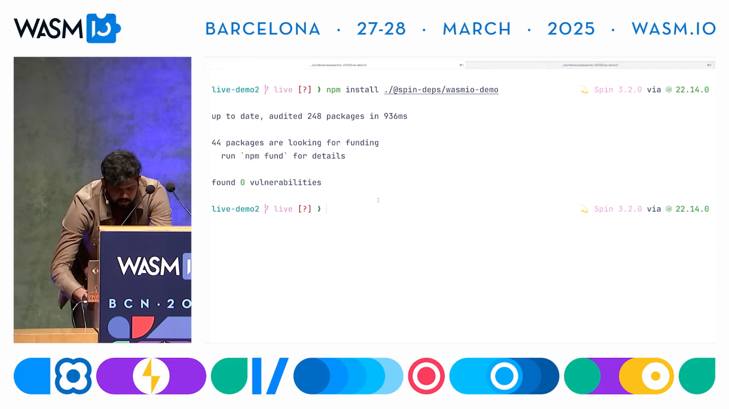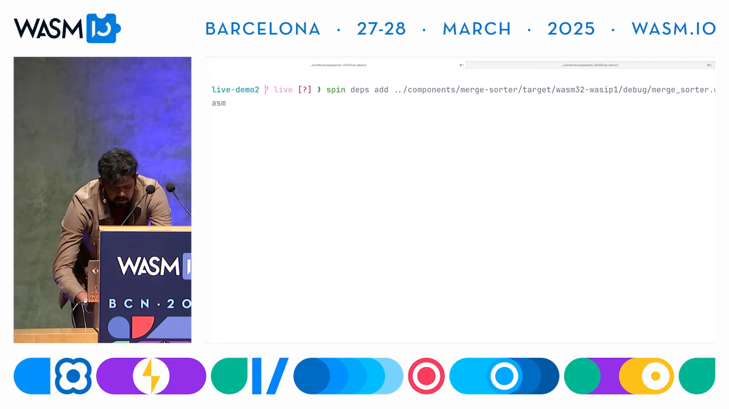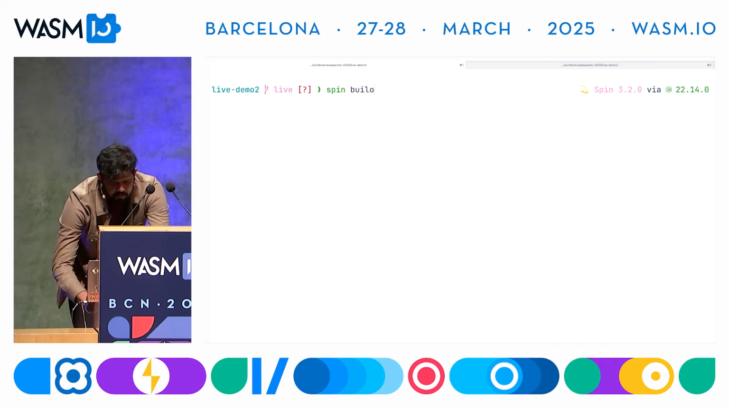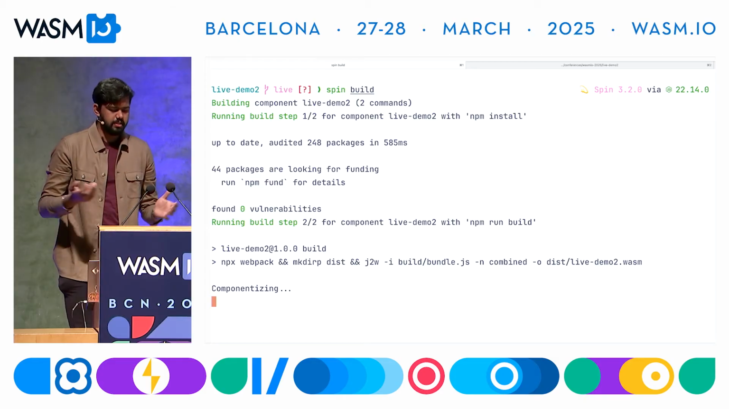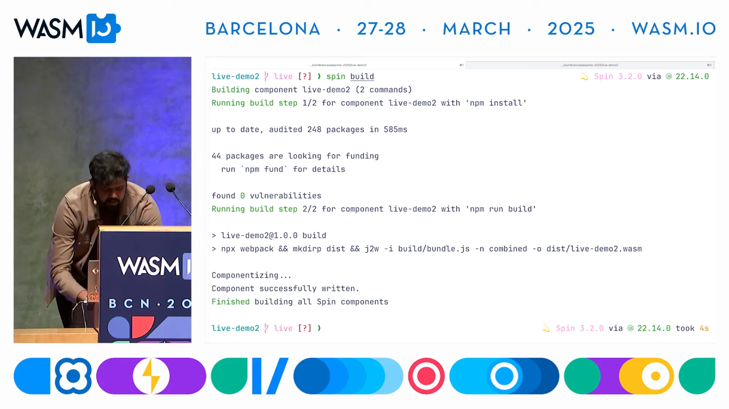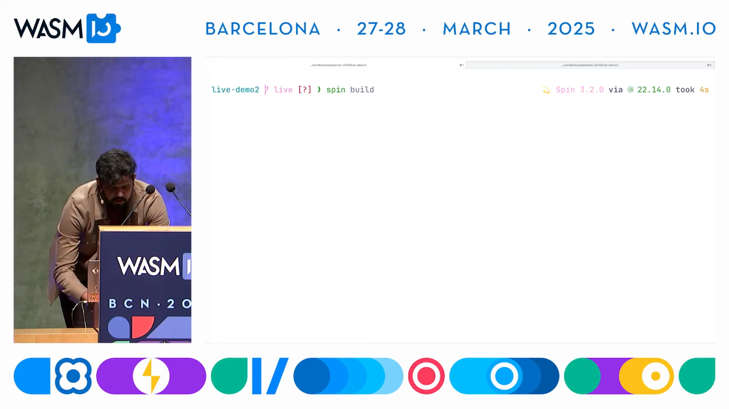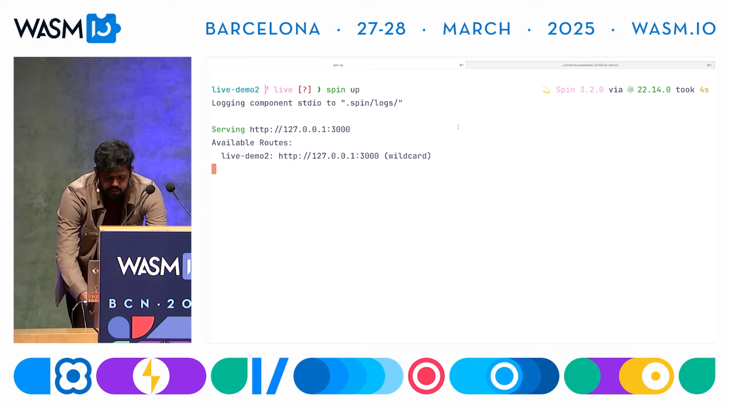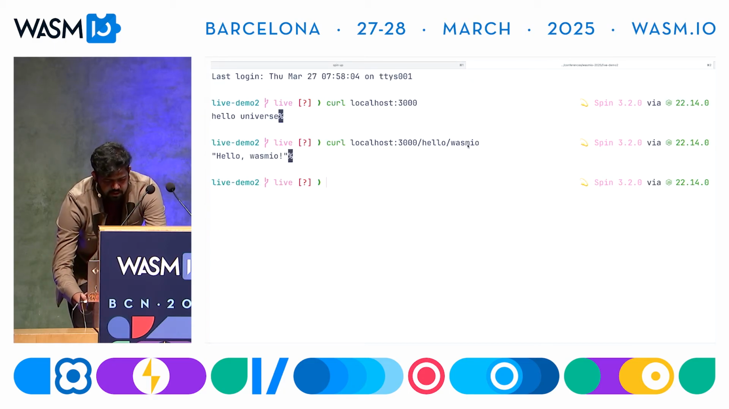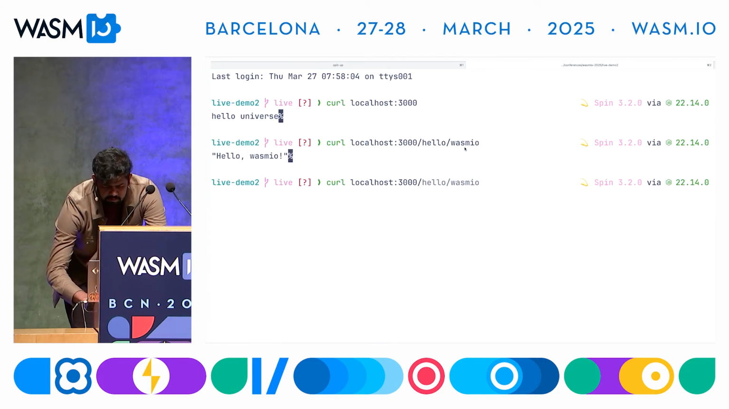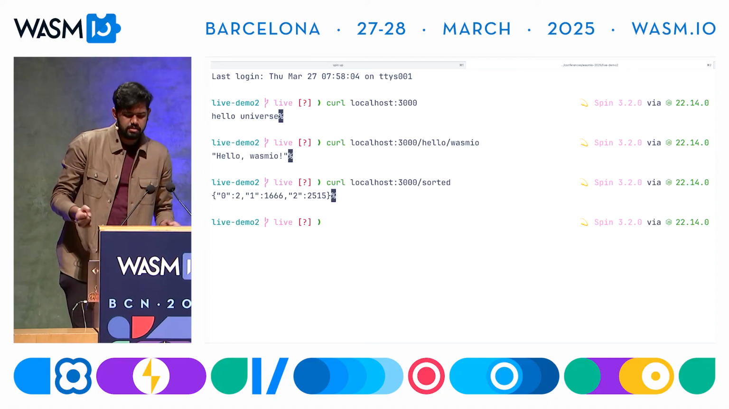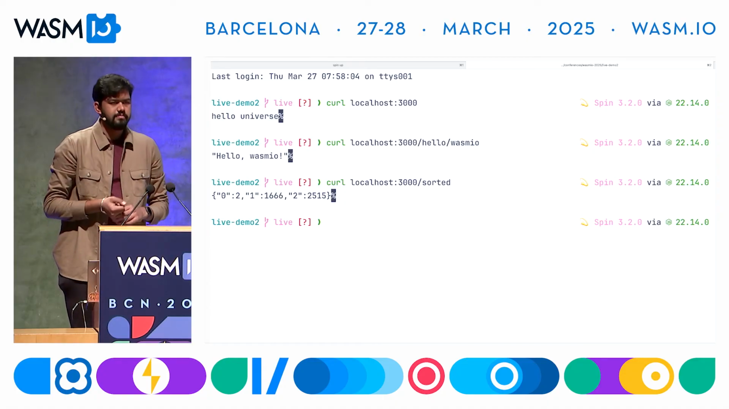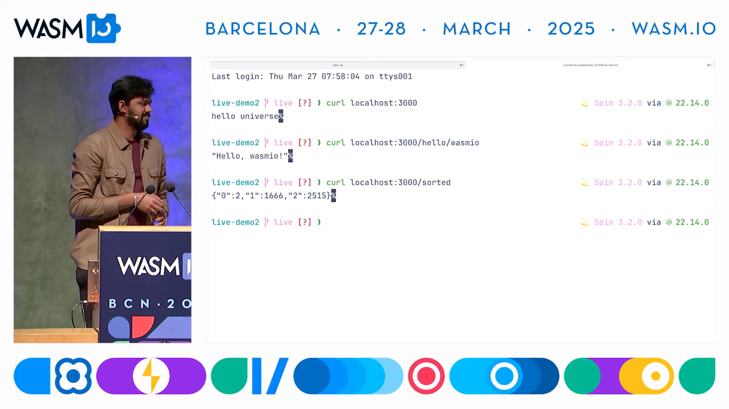Yeah. So now let's build it again. Spin build. Yep. And now we see that it's componentizing. OK. Now we have the component, so we can go spin up, which starts the component. And since we have the path set up as, I forget if it was sorting. I think sorted, yeah. There we go. We have the things in sorted order. Yeah, we have it in pretty order. OK.